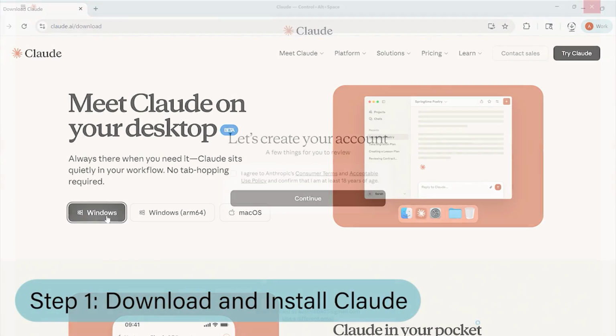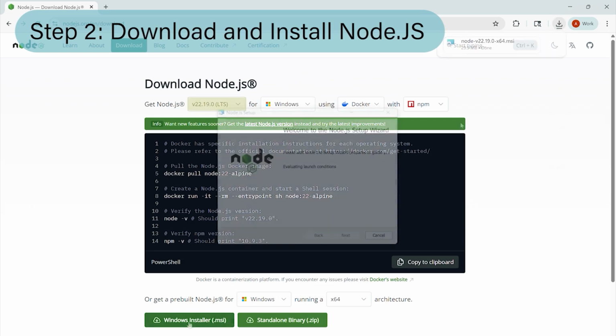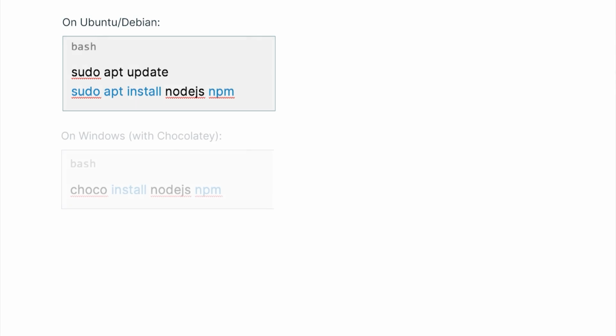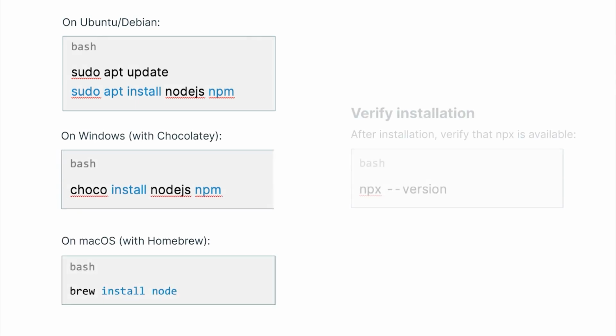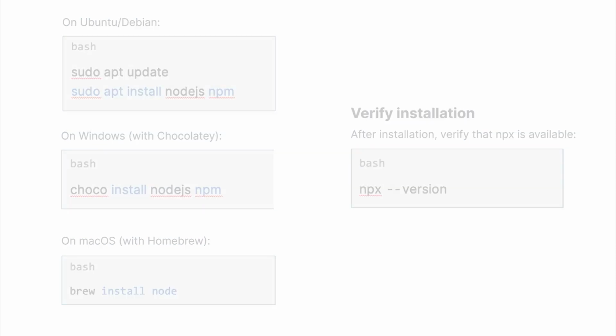Download and install the Claude app from the Claude website. Go to nodejs.org and download the long-term support version and install it. Alternatively, you can also install Node.js through package managers of your operating system. Refer to these command lines for installation.